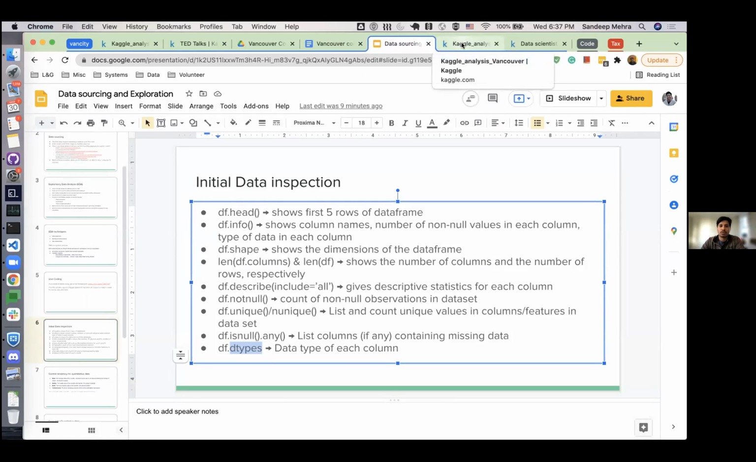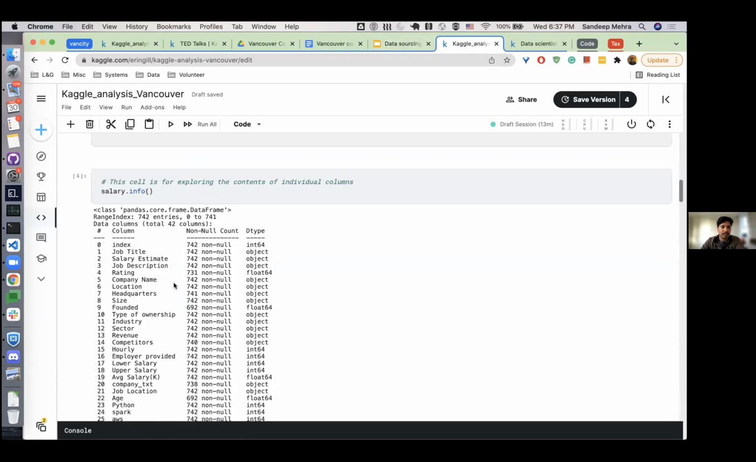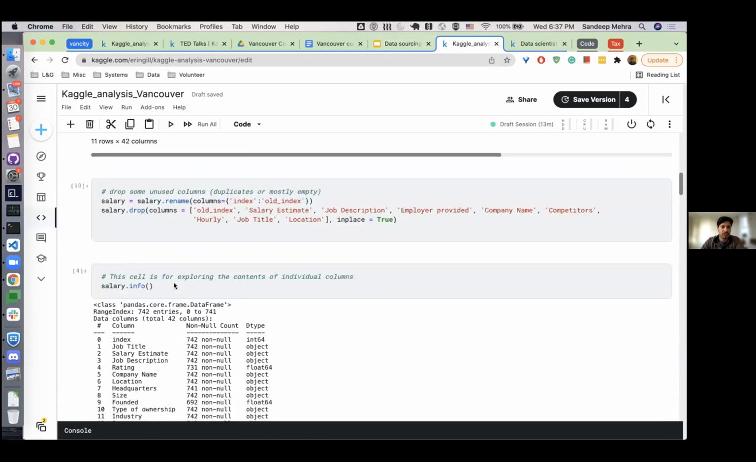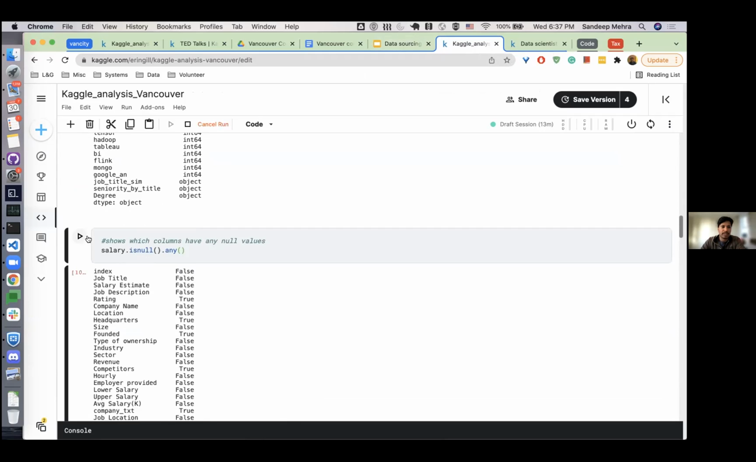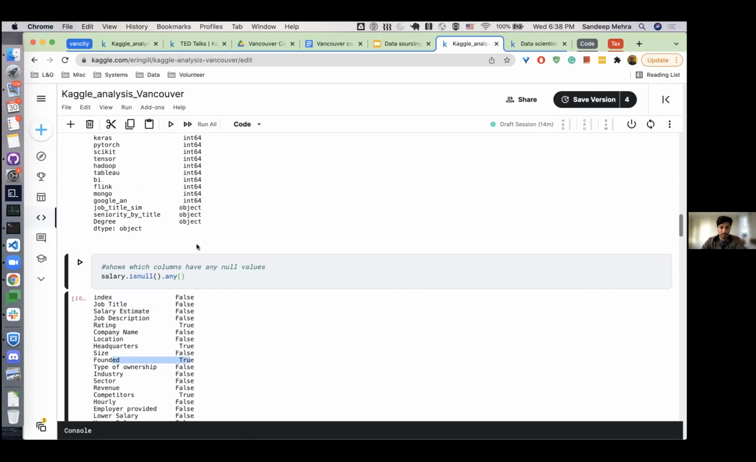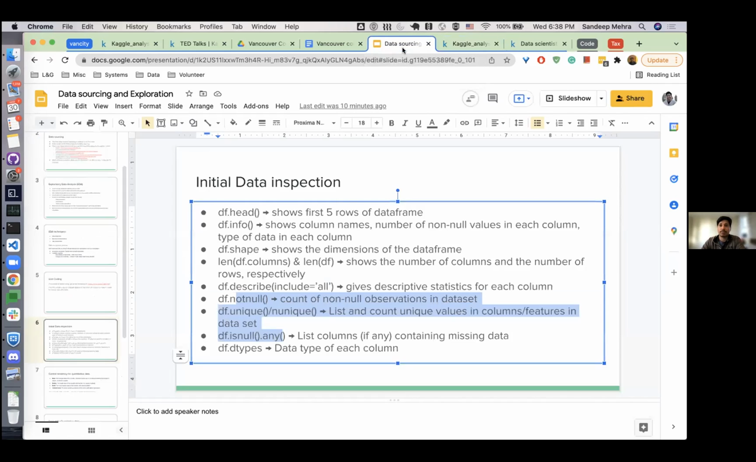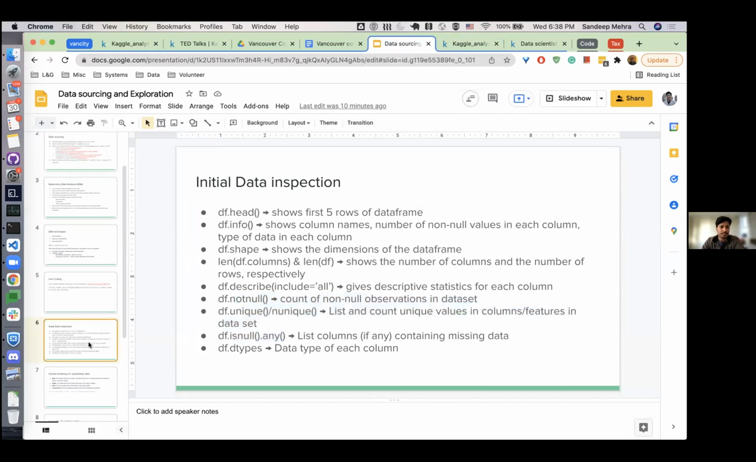Okay, and we will cover not null, is null, and unique in a while. I can show you is null any. It doesn't provide a lot of information, honestly, but over here it just tells you whether any of the columns has any null values at all. So that means index doesn't have a null value. Salary estimate doesn't have a null value, but rating has a few null values. Founded has a few null values. So it's just the Boolean information that it provides you. Again, not a lot of description here, but something to be mindful of if needed.